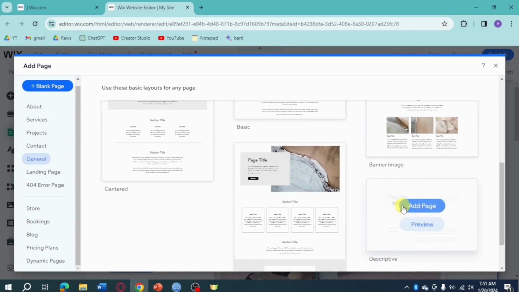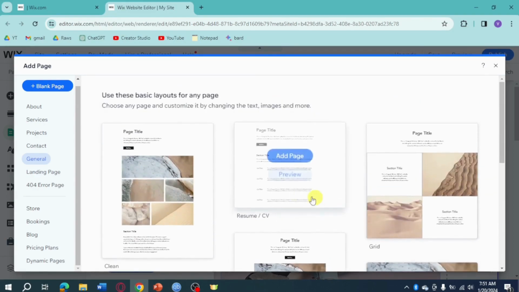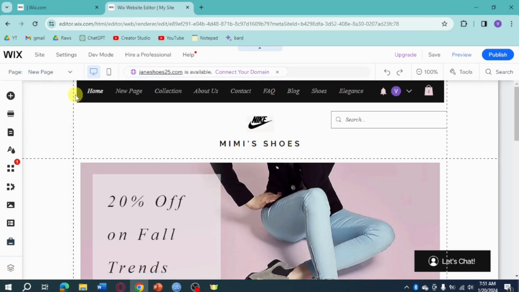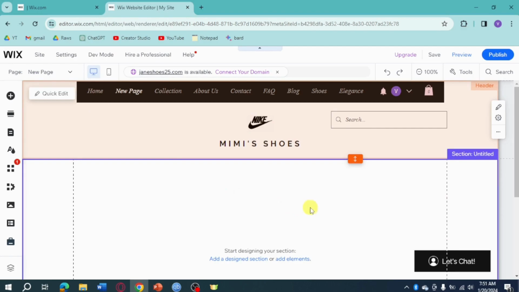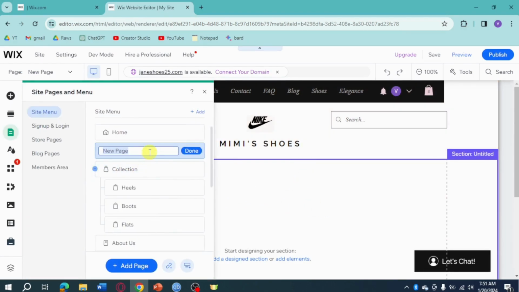It totally depends on what you want to put in this. You can also just open a blank page if you want. So let's just open a blank page, and wait for it to open. Here it is, the blank page. The section is titled New Page, so let's put the name Coming Soon.